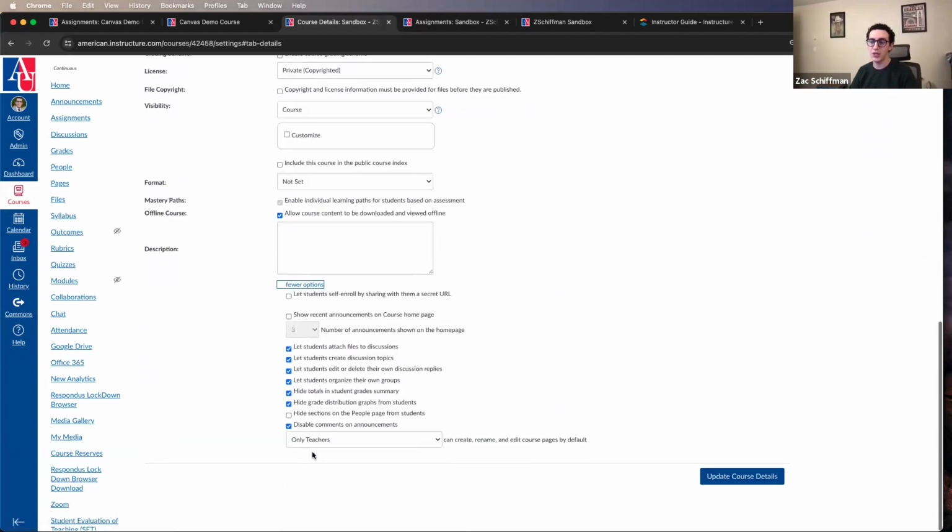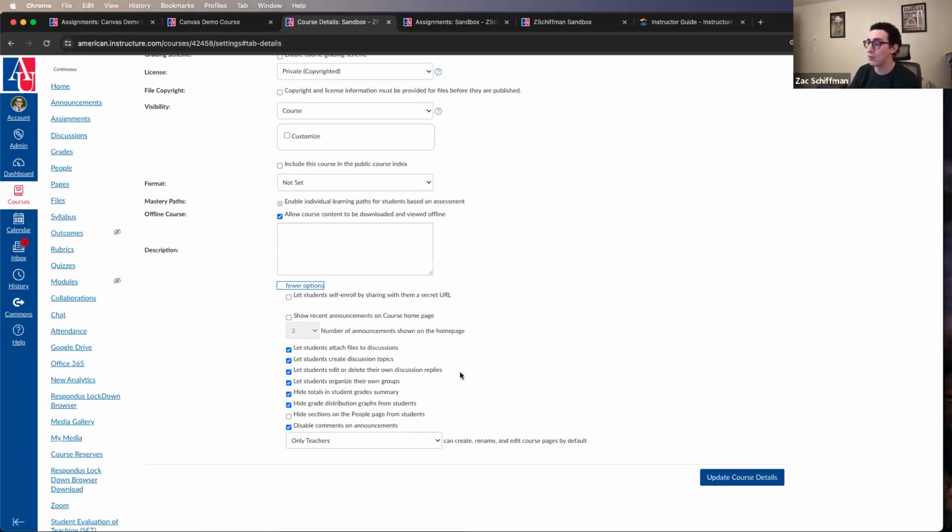Under more options are a couple of great sneaky ones. Let students edit and delete their own discussion replies. If you're using discussions, you'll know whether or not that's something you need turned on or off in your course, also based on your students. Another one is hide grade distribution graphs from students. In their grade book, it shows the range of grades of how students have done on a quiz, for example, the highest score, the lowest score, the mean, the average. So if students are always emailing you, oh my gosh, I'm the lowest in the class, you can turn that off so they just don't see it at all.